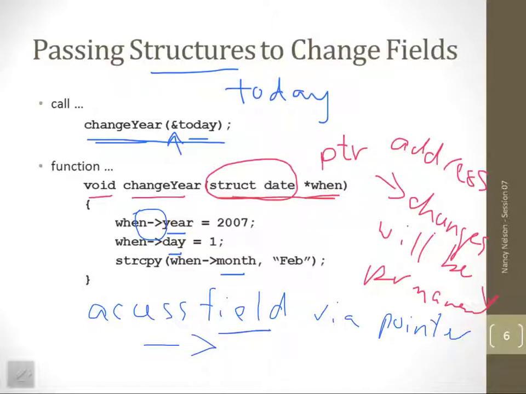So here we are saying in the year field, assign it 2007. In the day field, assign it 1. And remember, when we're assigning strings, we have to use one of the string functions. So we're going to copy the string February into the month field. Whenever we return from this function, so that was the last thing we did, when we return to the instruction after this, the contents of today's structure are going to have these new values in them. So we can pass structures in by address as well.